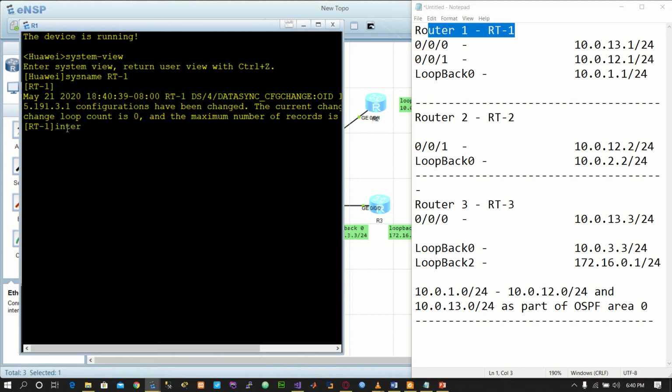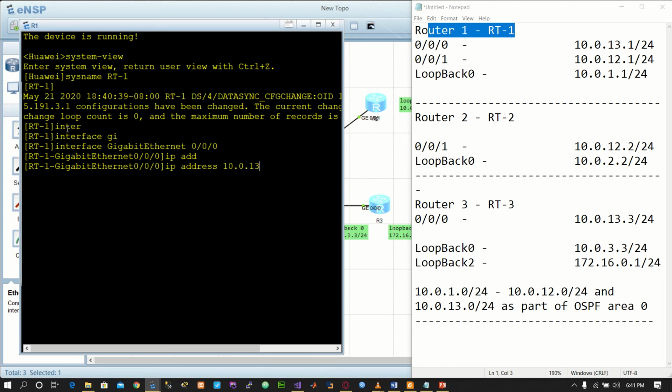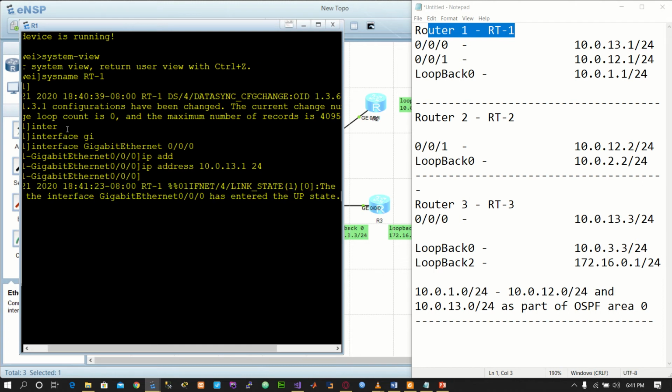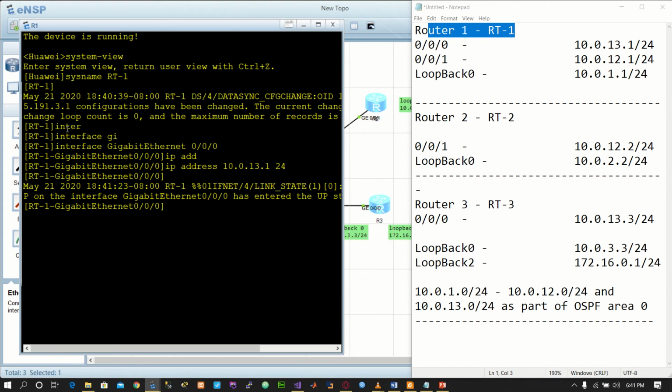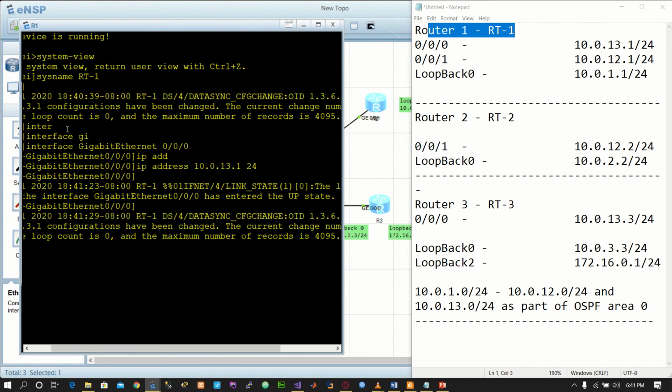So we say interface, the gigabit Ethernet port 0/0/0. It takes us to that particular port, and then we define its IP address. So we say ip address. We use the tab key to complete a command halfway through. So we define 10.0.13.1, then space. Then we define the number of bits for the subnet mask, which is 24, and then I hit enter. So it updates our router, and then we go to the next interface.